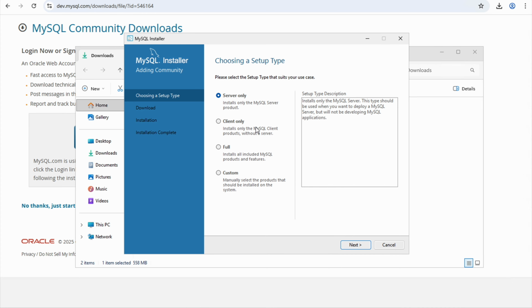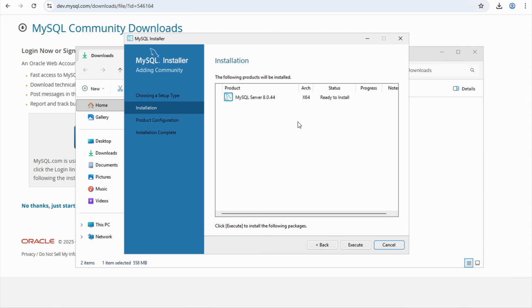I see this pop-up, and by default it is asking us to choose a setup type. I select server only. Then you'll have different options like client only, full and custom. As of now we are using server only. Let me go for next, and this file will execute now. You can click on execute and it starts installing. Maintain proper Wi-Fi to collect all the files.